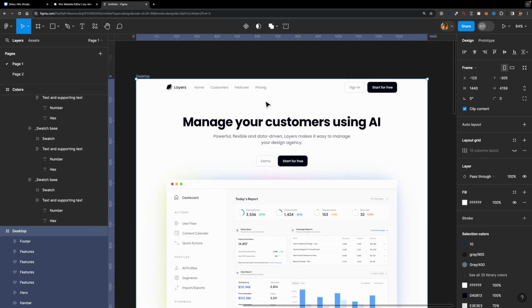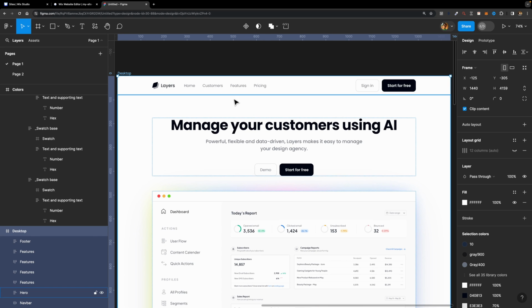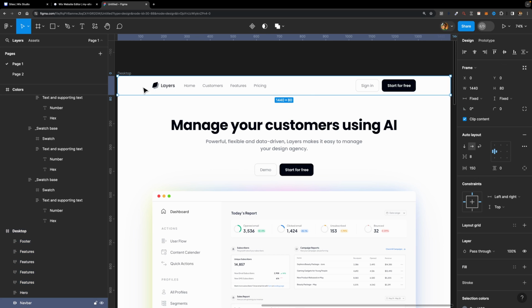Now we are going to create all these sections one by one, and we are going to start with our nav bar. Okay, let's see what we need. Here we need to have a section, and inside we need to have this logo, a few menu items, and 2 buttons on the right side. So let's see how we can create it.